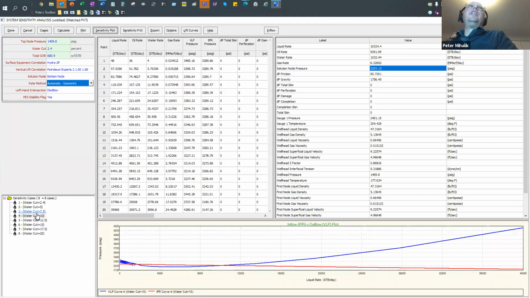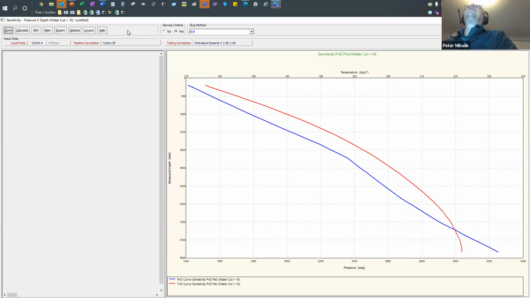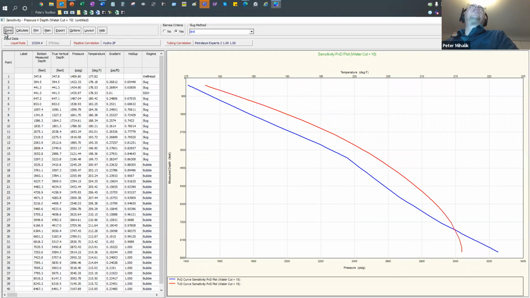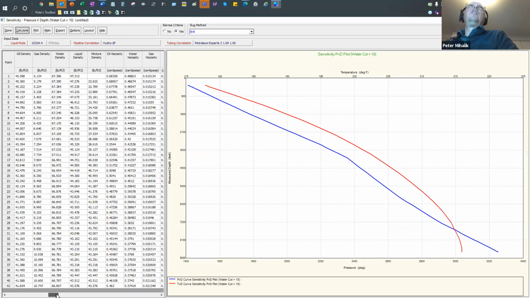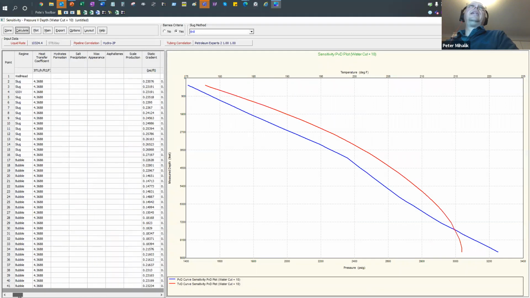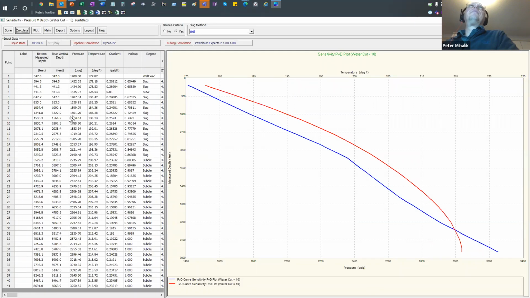If, for instance, in one of these particular cases, let's say at 10%, I want to calculate the performance within the wellbore itself, you can do sensitivity pressure versus depth. You simply select it and hit calculate, and you get this massive table of results of what is happening in the well at different depths. And if I'd bothered putting those labels into my wellbore description earlier, you would have seen those labels in here as well. You can see where the gauge is and all of this kind of stuff.